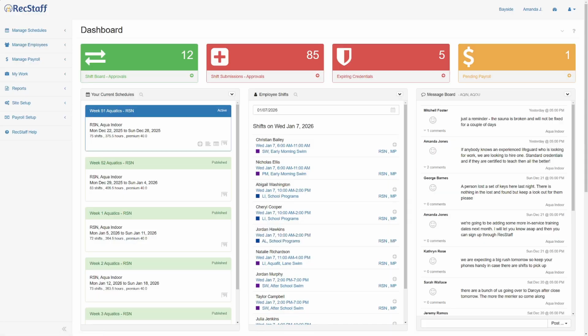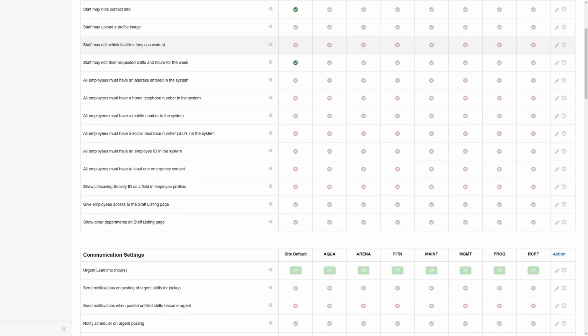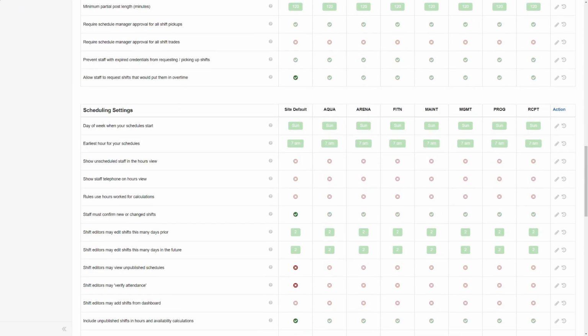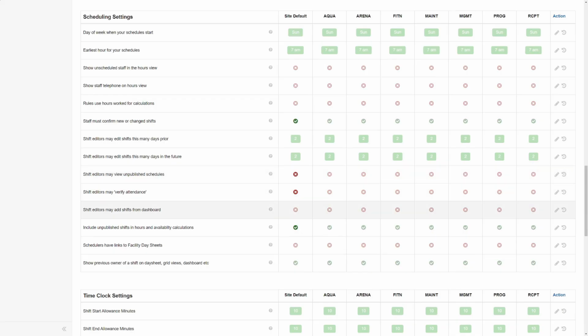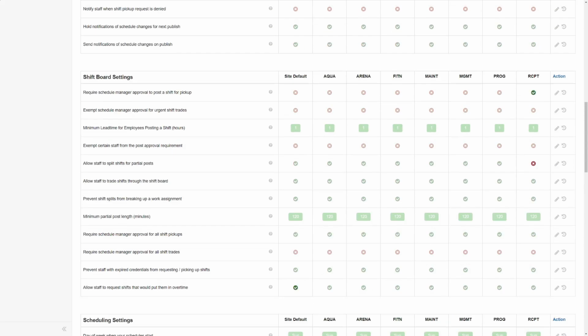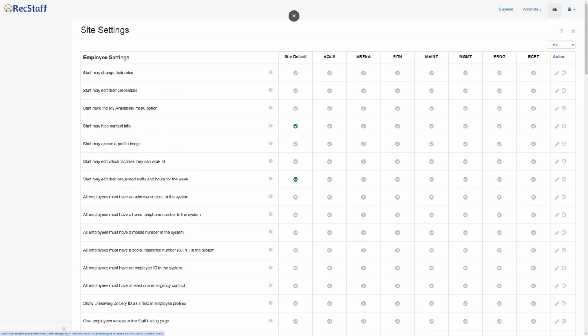Shift editors are a special case. A shift editor is somebody who is allowed to make edits to shifts within a limited window that we call a time fence, like the day of the shift or perhaps one day in the future. You can allow shift editors to add shifts by going into the Site Setup, Site Settings, scrolling down to the Scheduling Settings, and changing the option called Shift Editors May Add Shifts from the dashboard. I'm going to turn that on for my department. Great. Now shift editors will have permission to add shifts directly from the dashboard.